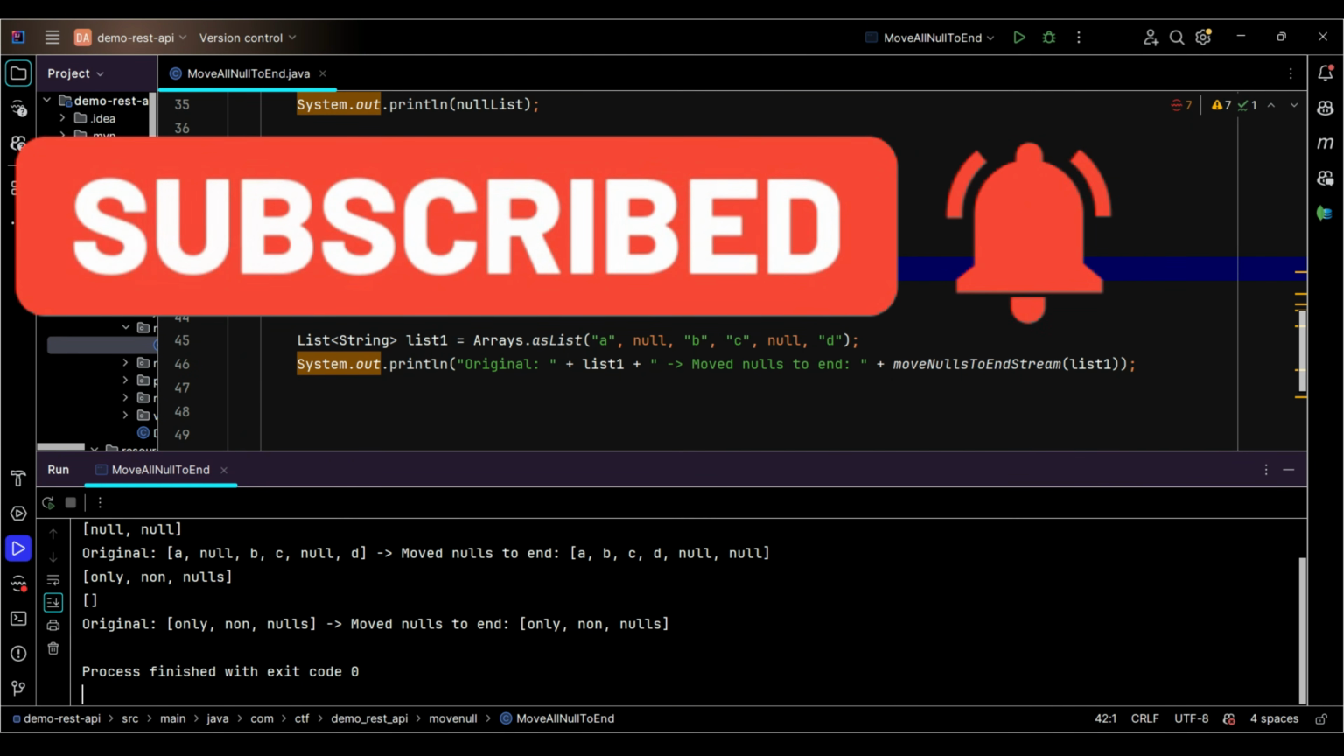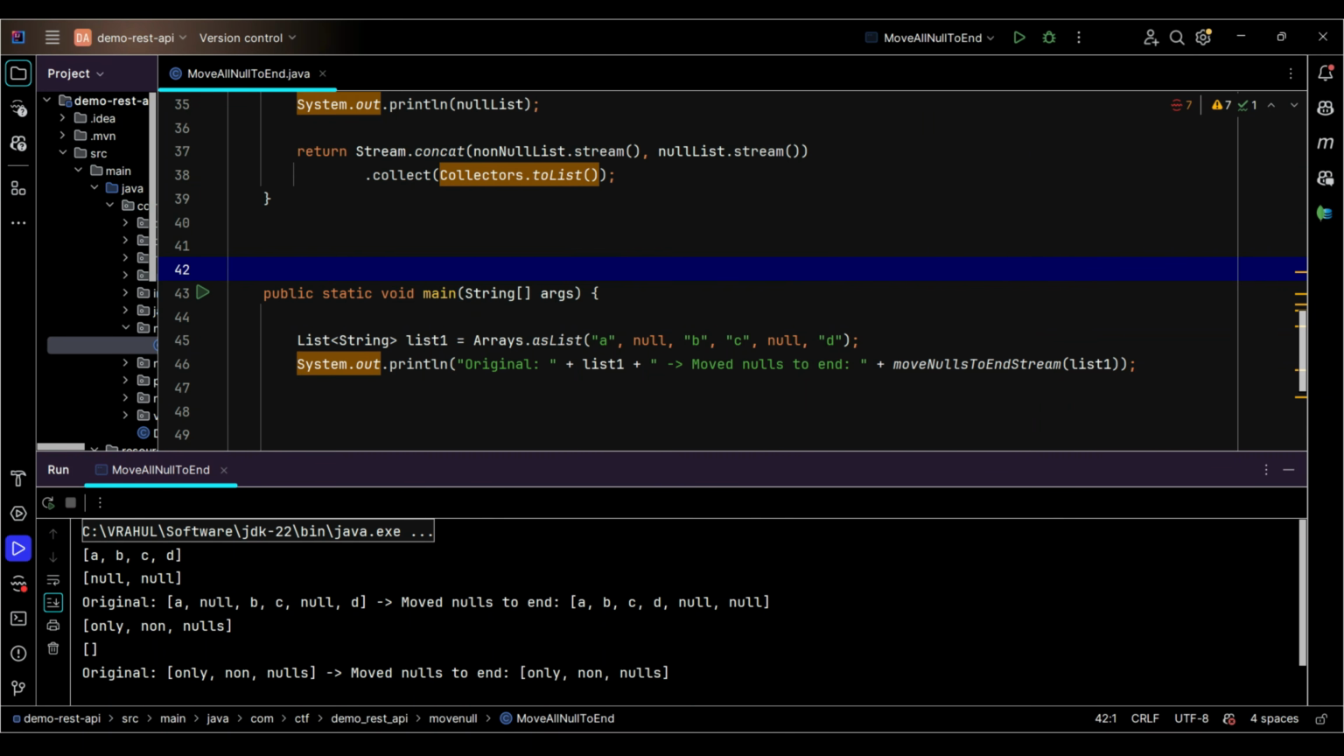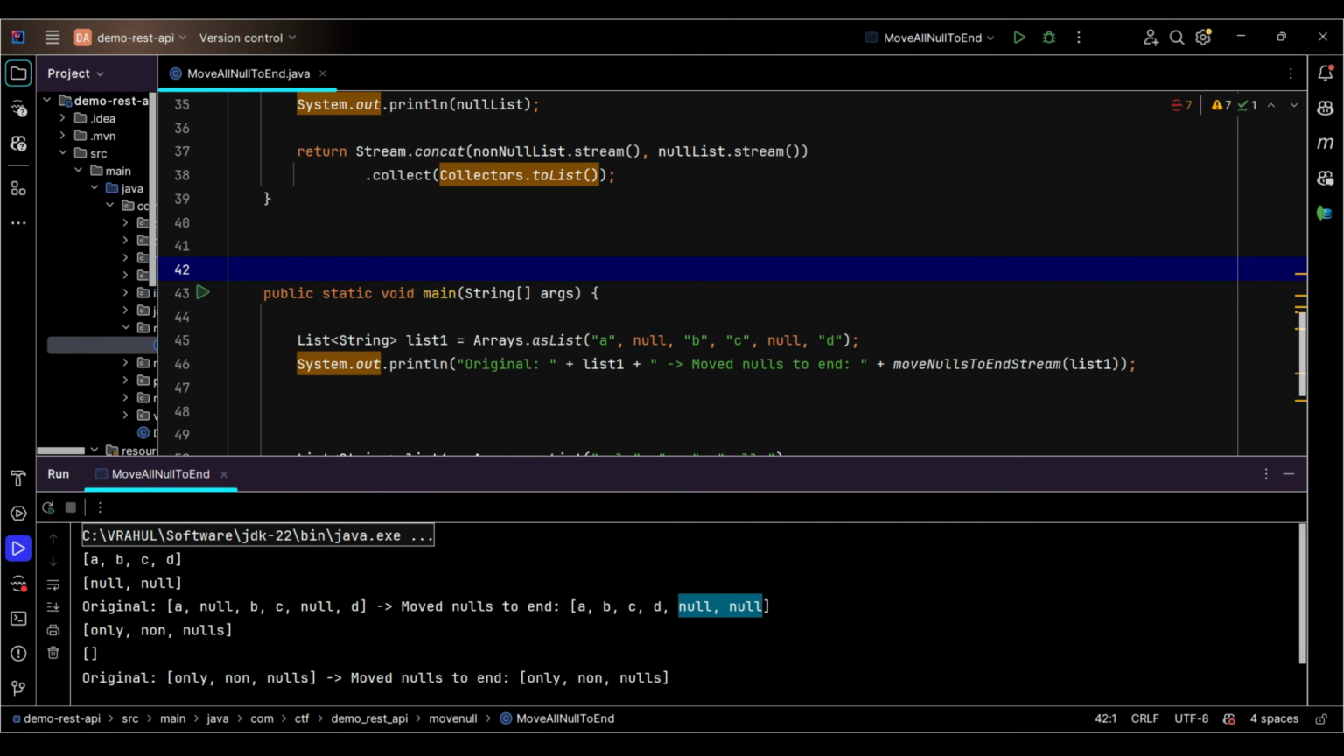If you look at the first scenario, you will see this is the correct first input. Here it is giving you the exact order in which it was preserved, but moving the nulls to the end. So this is how you do that.